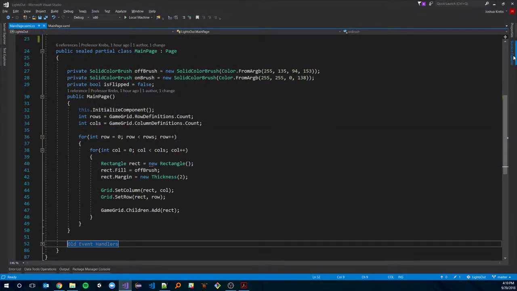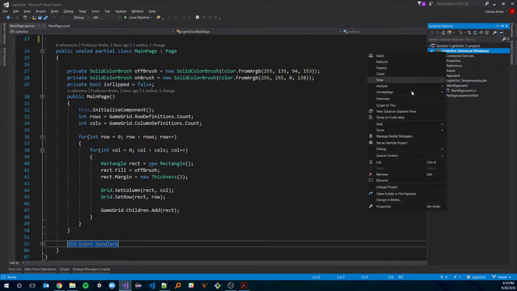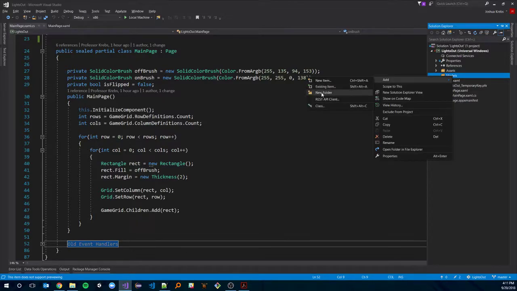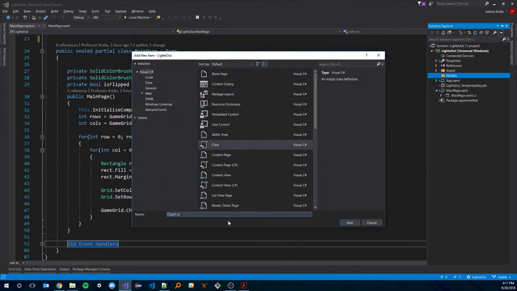First things first, hop on over to Solution Explorer, and I believe in keeping a clean house. So whenever I want to make models, I also want to have a models directory. So on the project that says Lights Out, right click on the project and go to add folder. We want to add a new folder. I want to call that folder models. And in our models folder, we want to add a new class. And so let's call this our Light class, right?